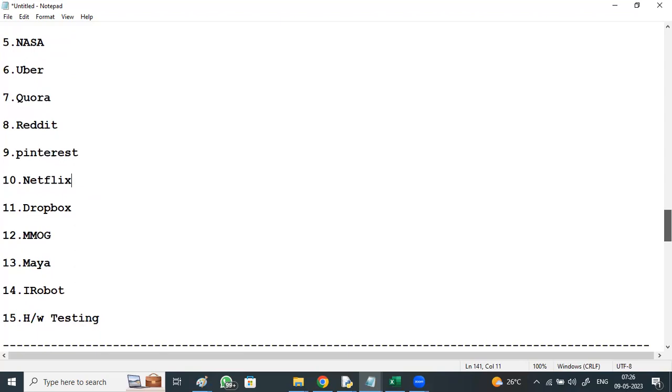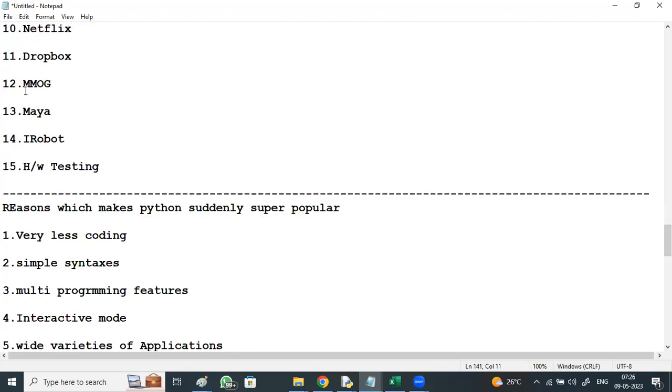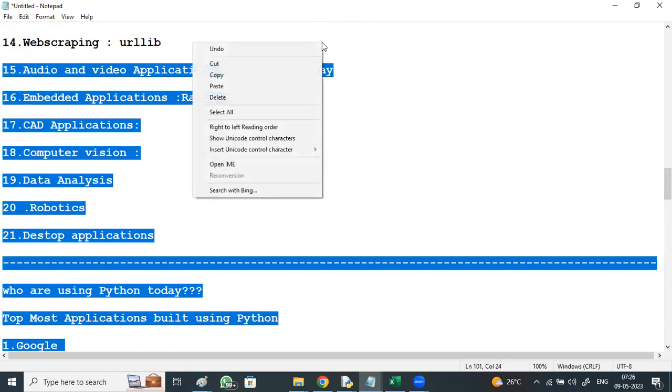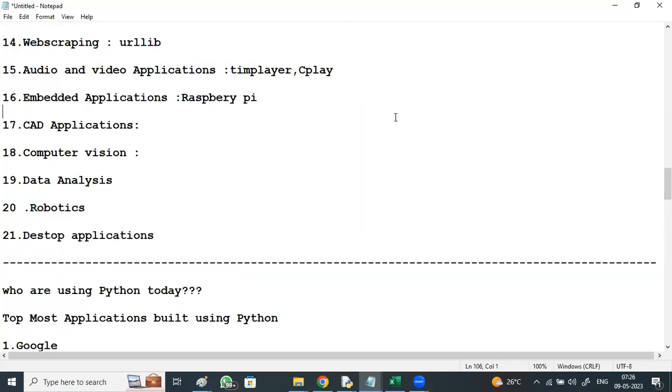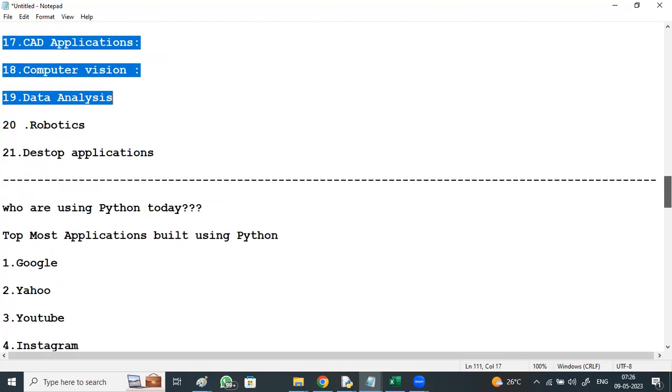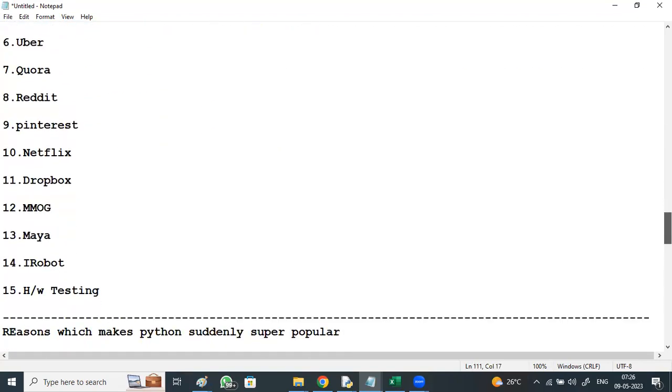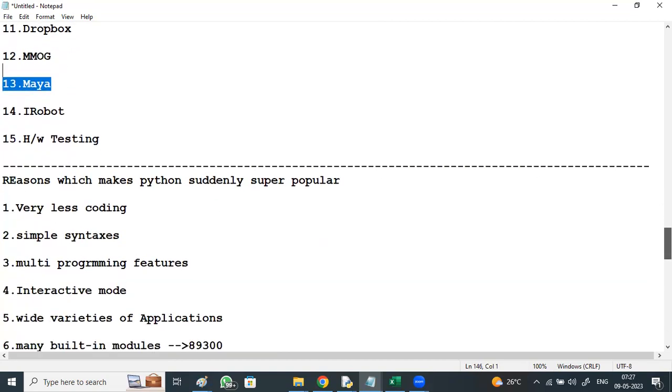Dropbox was built using Python. MMOG, massively multiplayer online games, right? Maya, a powerful 3D animation tool, uses Python script. iRobot for military and commercial applications, right? For hardware testing, companies like IBM, Seagate, Qualcomm, all these use Python for hardware testing purposes.